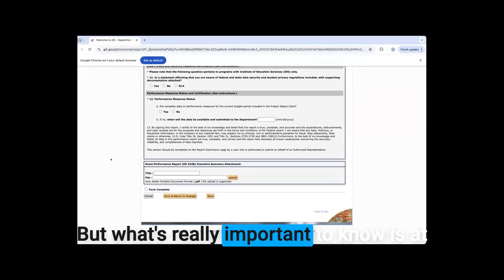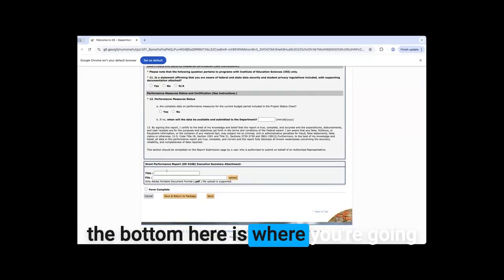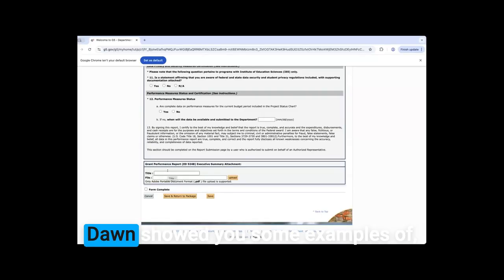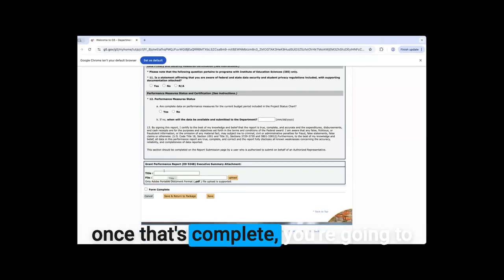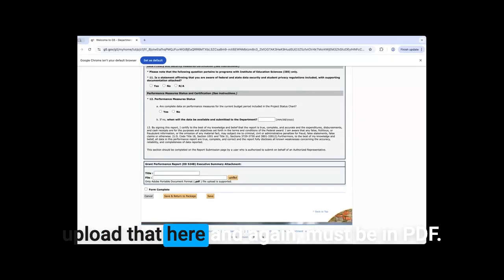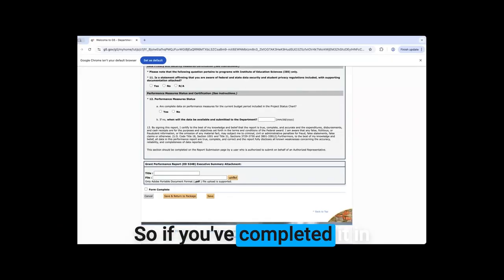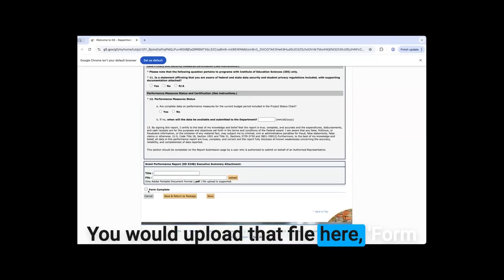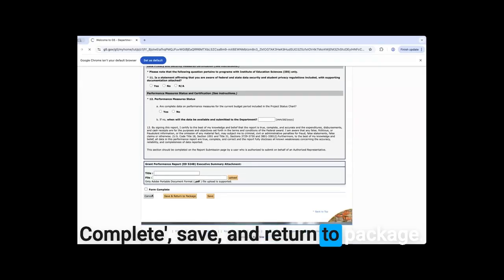But what's really important to know is at the bottom here is where you're going to upload your executive summary. So that executive summary piece that Don showed you some examples of, once that's complete, you're going to upload that here. And again, must be in PDF. So if you've completed it in Word, you need to save as PDF. You would upload that file here, form complete, save and return to package.